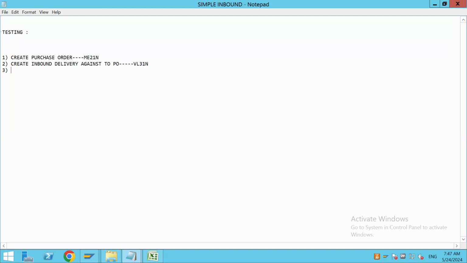Then the third one: this inbound delivery will be distributed to EWM. So the moment the inbound delivery is created, it will be distributed on the EWM side. So we are going to process this IBD on the EWM side.